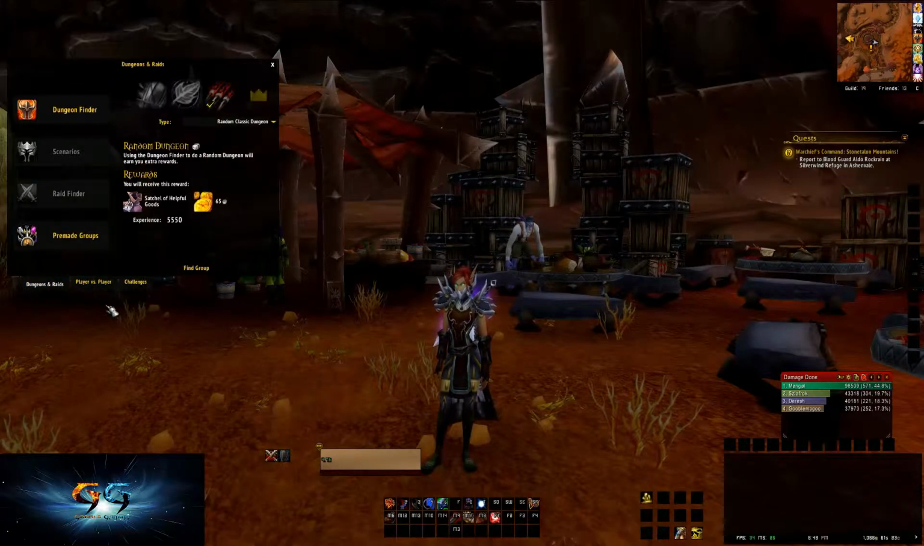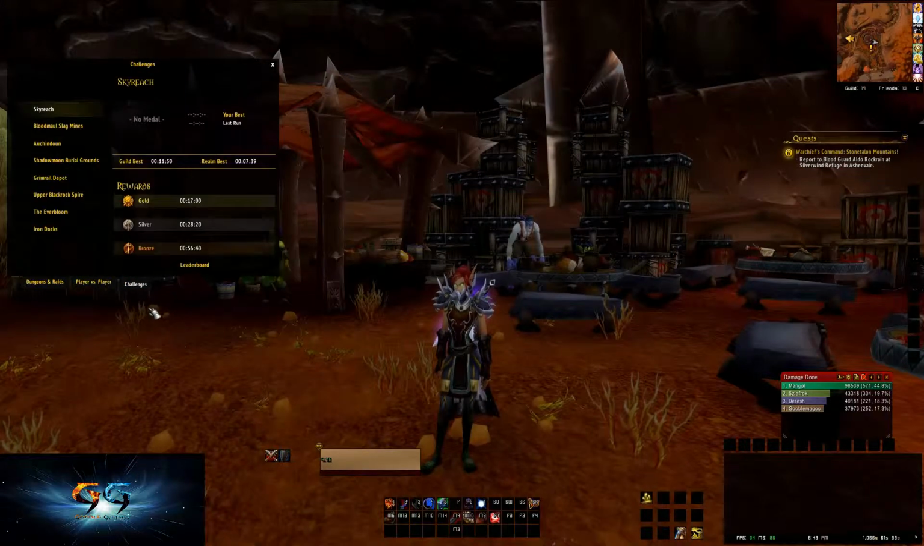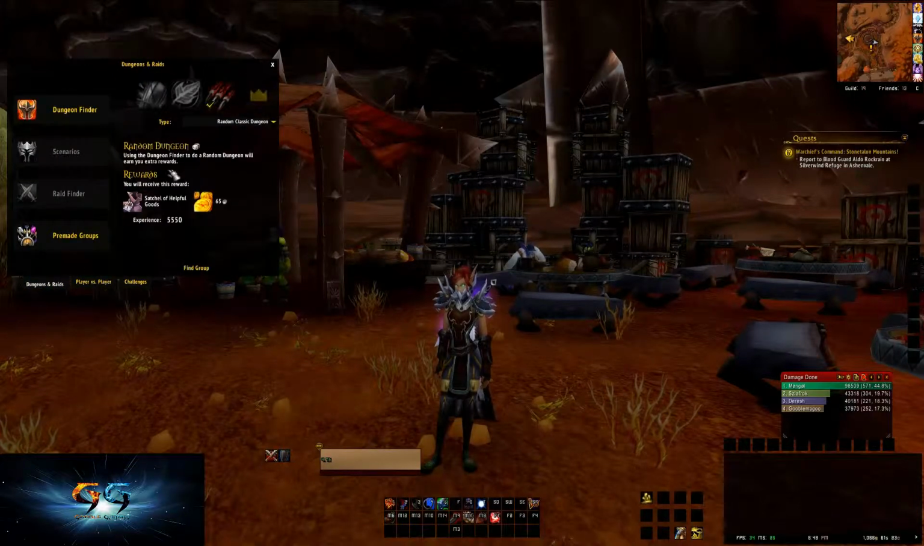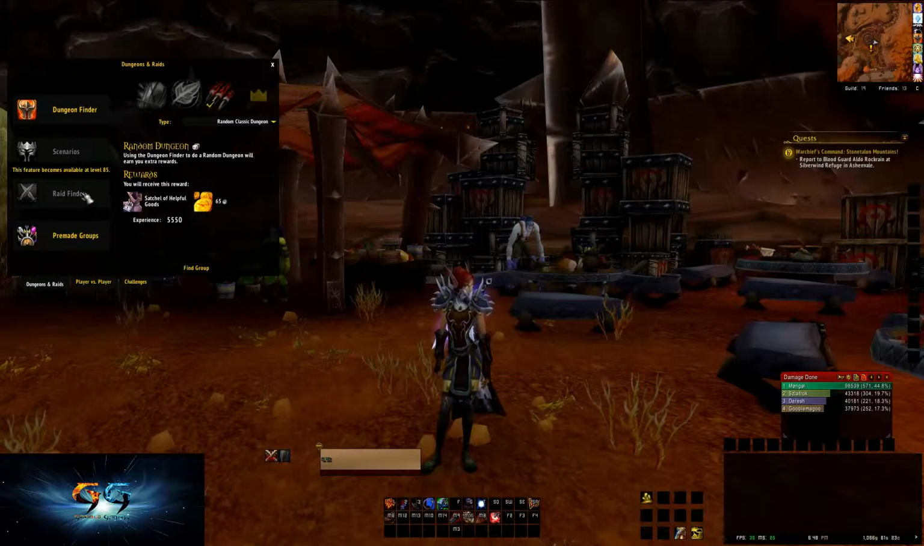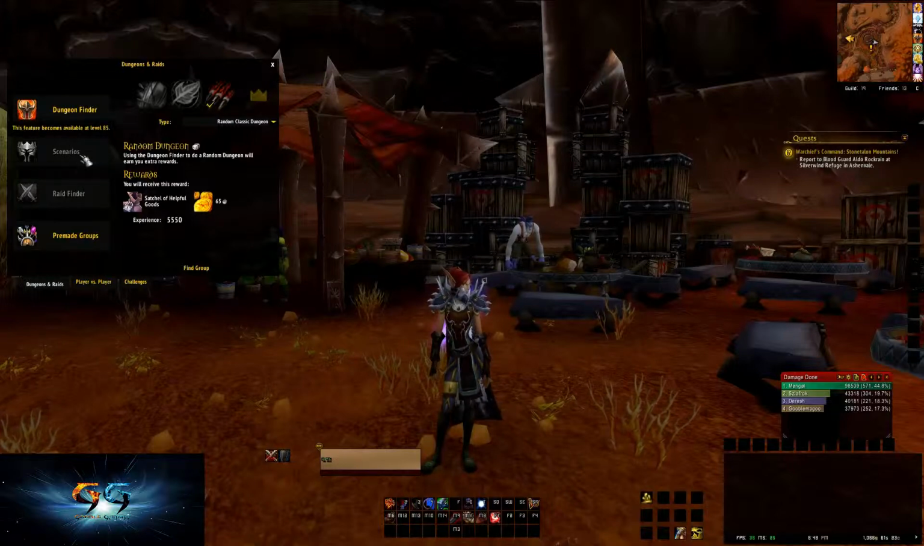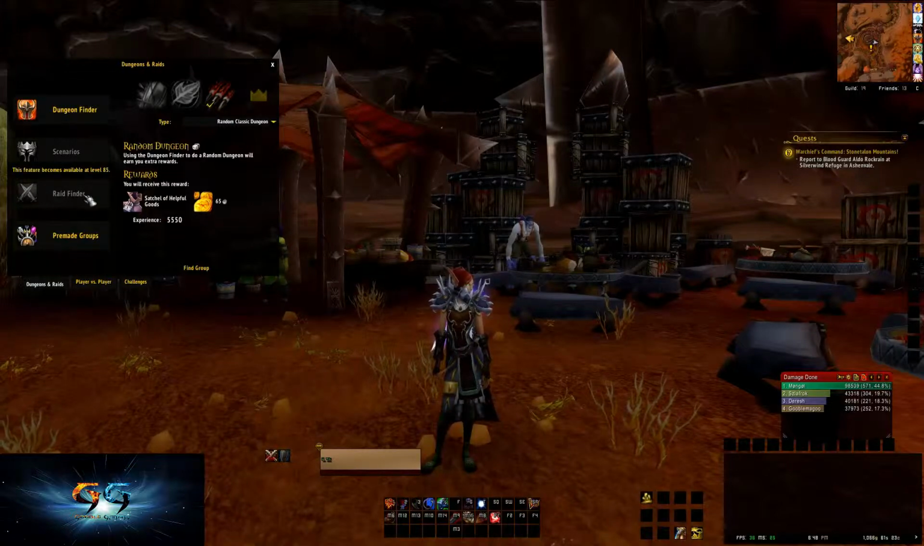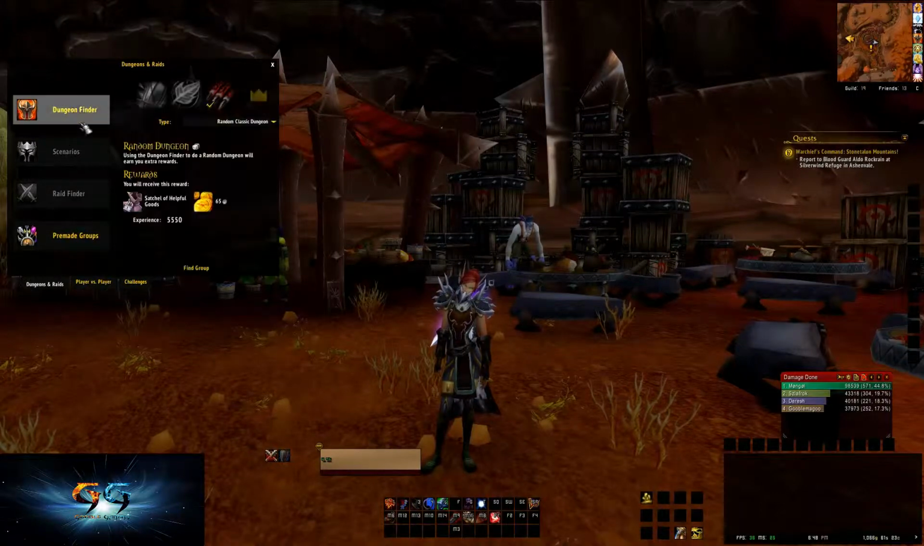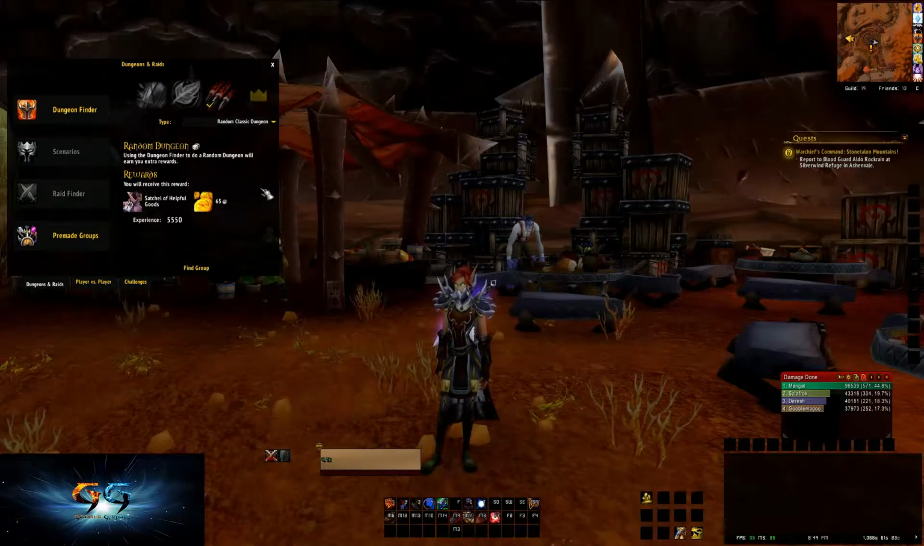You've got dungeons and raids, player versus player, and challenges. For you to look at will be dungeons and raids. These two, as they are with me, are grayed out because these are scenarios only available from level 85. So is the raid finder, and we will leave pre-made groups for now because I think I covered that in an earlier video. I will check.